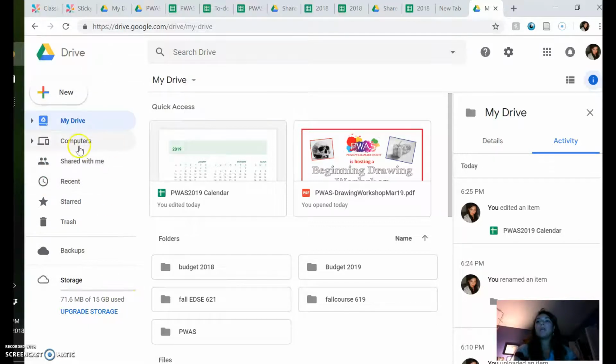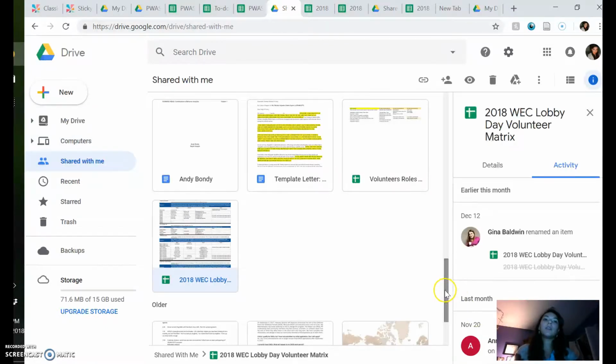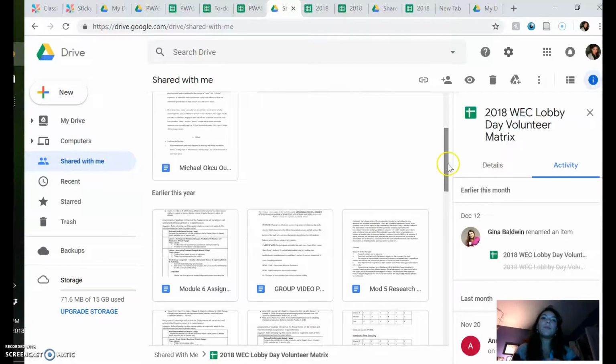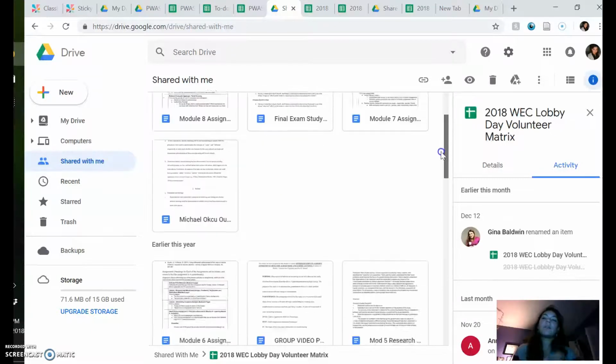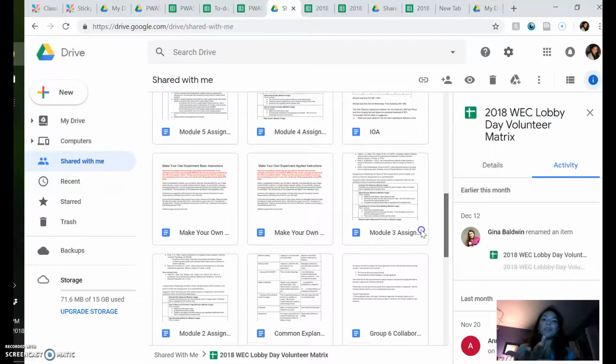Computer is basically how you sync your desktop with your Drive, if you want to. Shared with me is what people are sharing with you. So I'll go to Shared with me. This is my stuff that people shared with me: study sheets, guides, assignments, papers, you name it, it's right here.